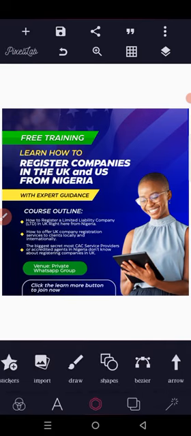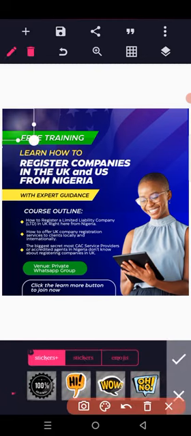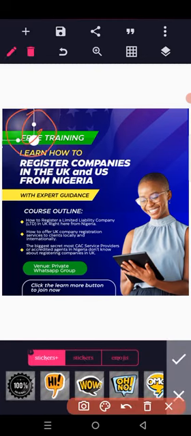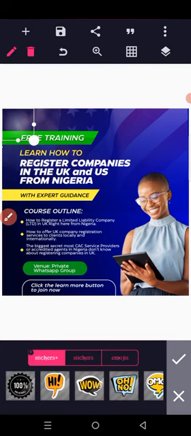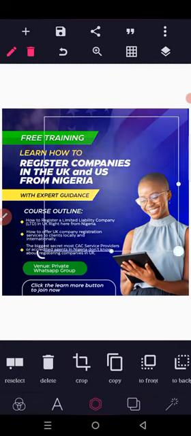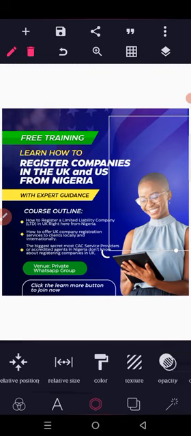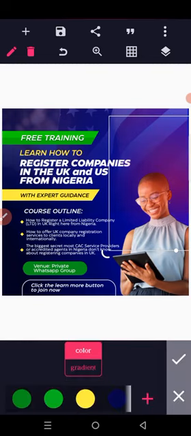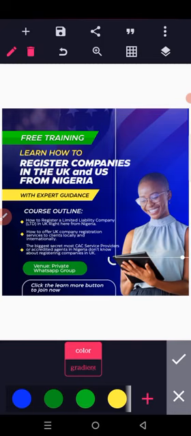So you may want to even add some effect. Just go to stickers. You see this white thing. Once you see this white thing, just tap on your screen like this. Then drag it like this. Then change the color to blue. Change the color to blue. And then you have something like this.